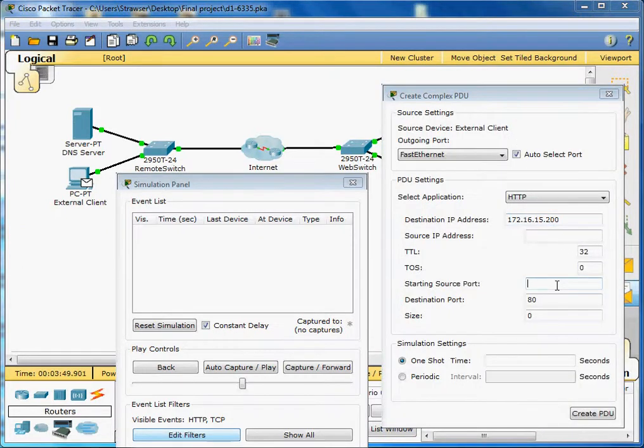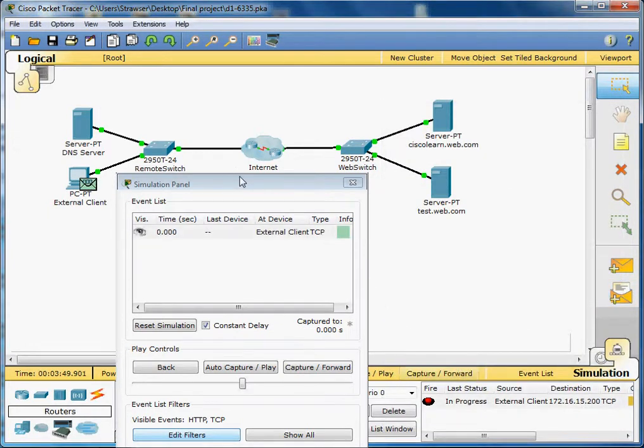For the starting source port, we want 1000. For simulation settings, we want periodic interval of 120 seconds, and then we can create that.